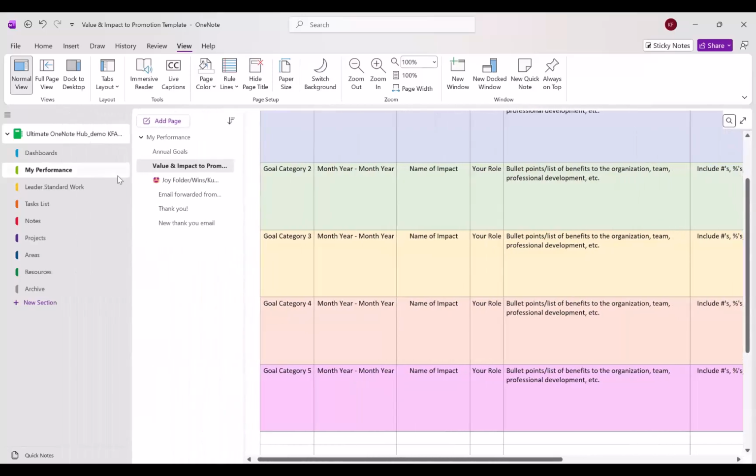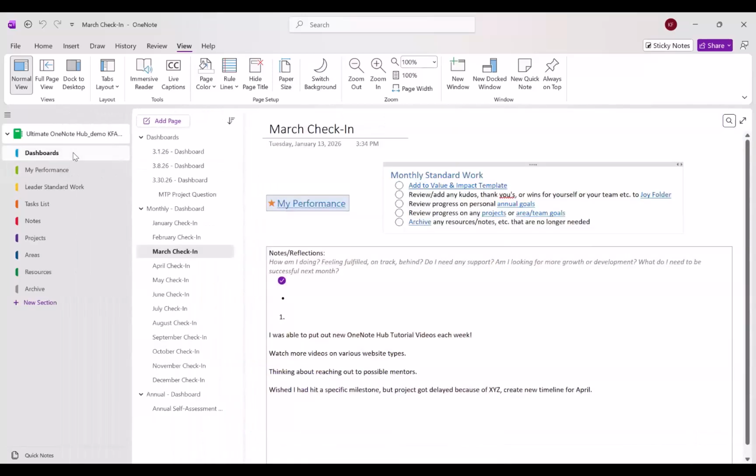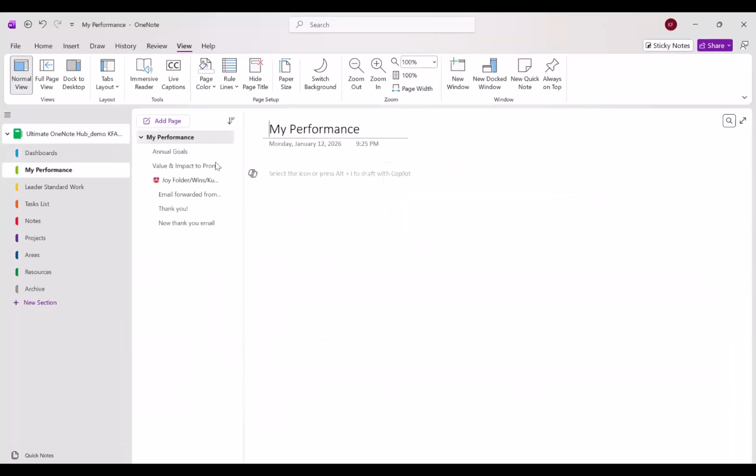All right. So if we go back to the dashboards real quick, this is how you would use this dashboard. You come here and you check it off and say, okay, I filled out the value and impact template. All right. So let's go back to the performance folder and we're going to talk about the rest of these templates. So now right under the value and impact promotion template is the joy wins kudos folder.